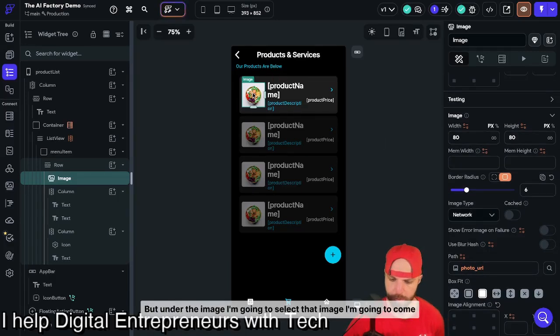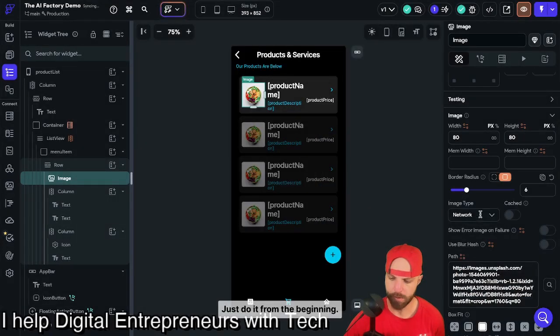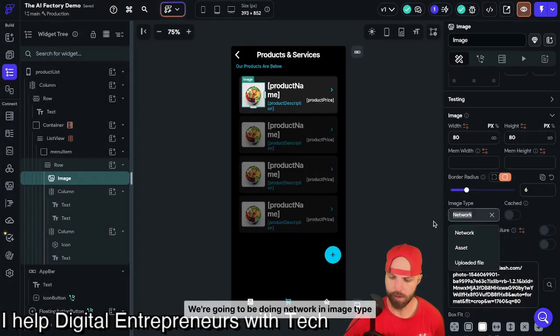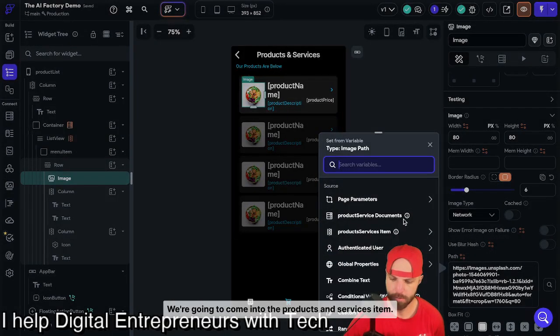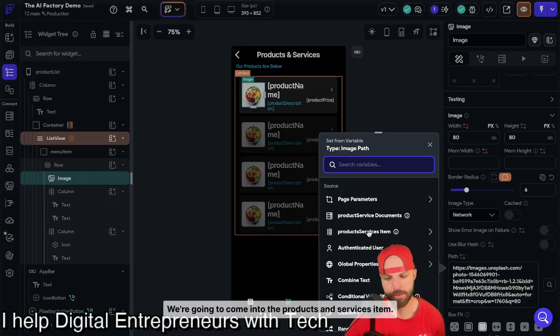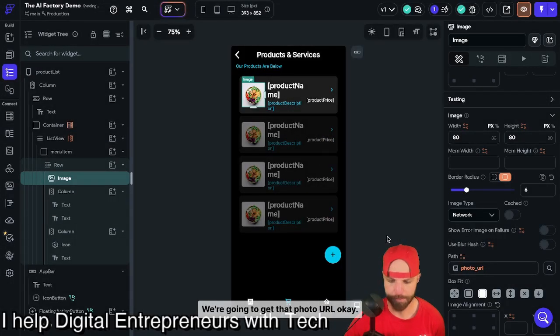But under the image, I'm going to select that image. I'm going to come down here to path. Let's do it from the beginning. We're going to be doing network image type. And we're going to go path. We're going to come into the products and services item. We're going to get that photo URL. Okay. So our product URL.